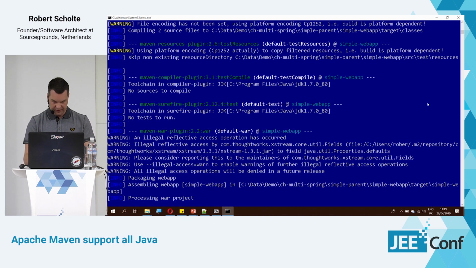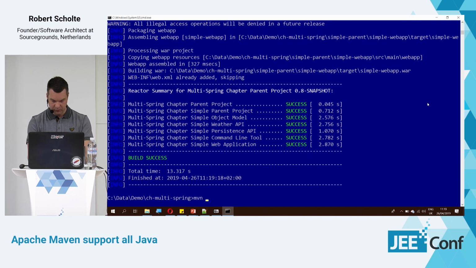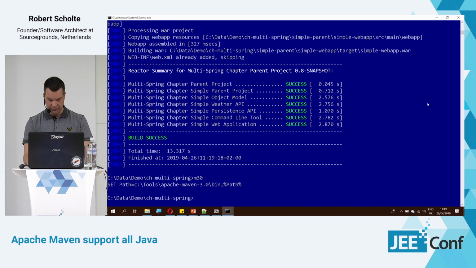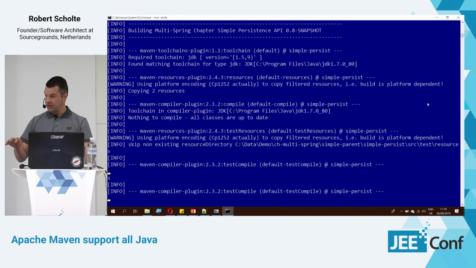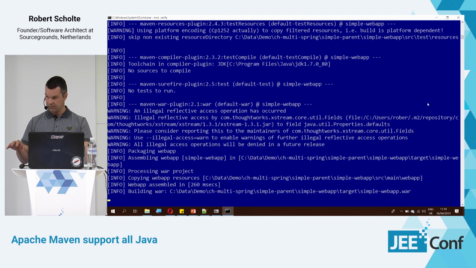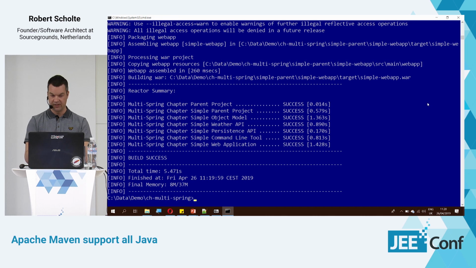So that's pretty cool. And like I said, this is also possible when running it with Maven 3.0. So I can switch to Maven 3.0. And again, say Maven verify. So now Maven is still running on Java 13 early access, but we're using quite an old version of Maven. And you see exactly the same results. Pretty cool, right?